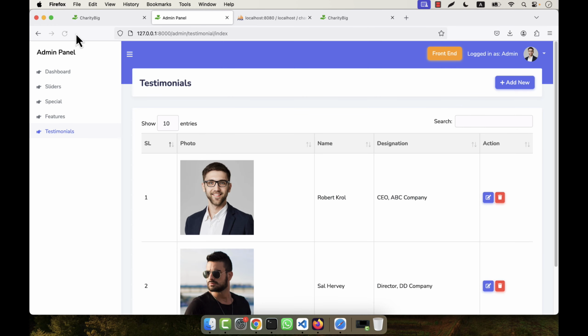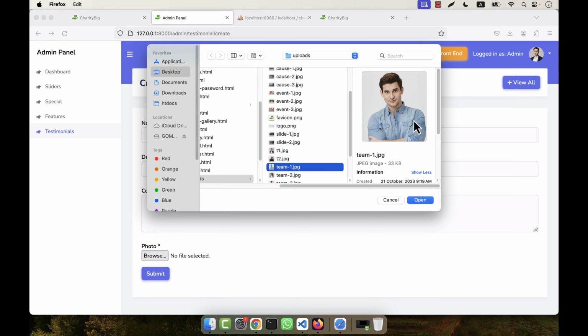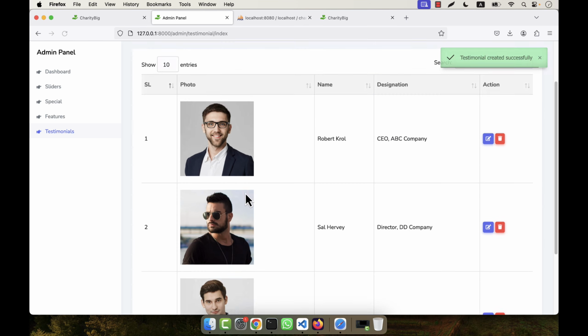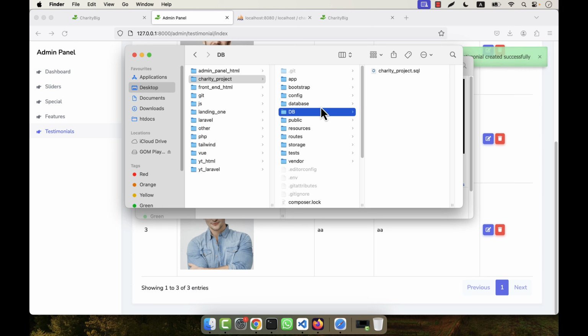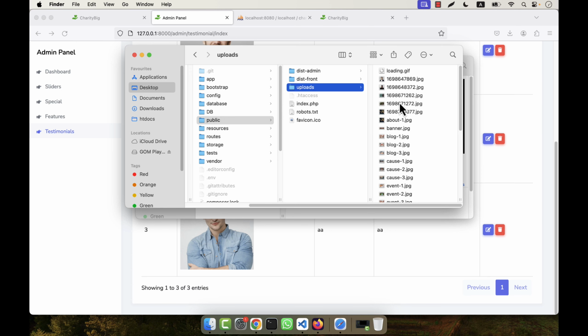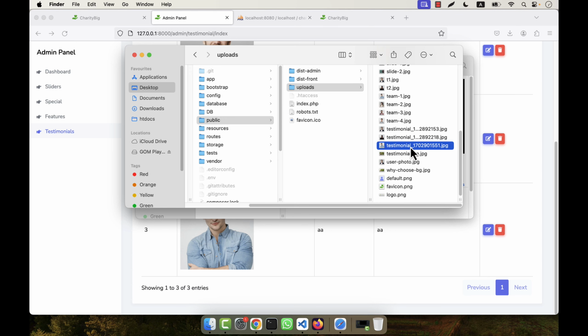I am going to refresh, and then for example I am going to add a new one for a test like this, adding a photo. Now for example I am going to add this person's photo as the third one, this one. To see if it is working or not, I am going to my public, then uploads folder, and you see the testimonial underscore, this person also comes. Okay, now I am going to edit this, so click here, you see all the data are loaded here.